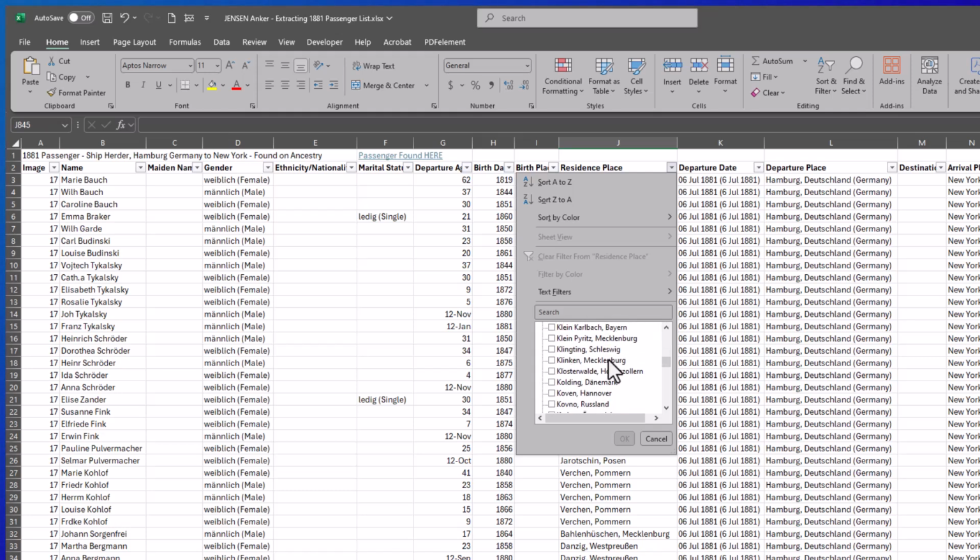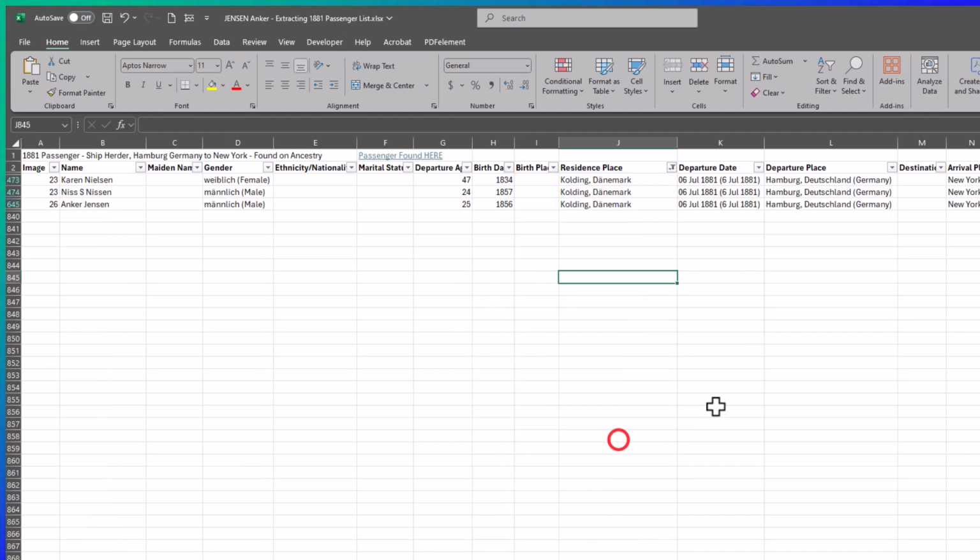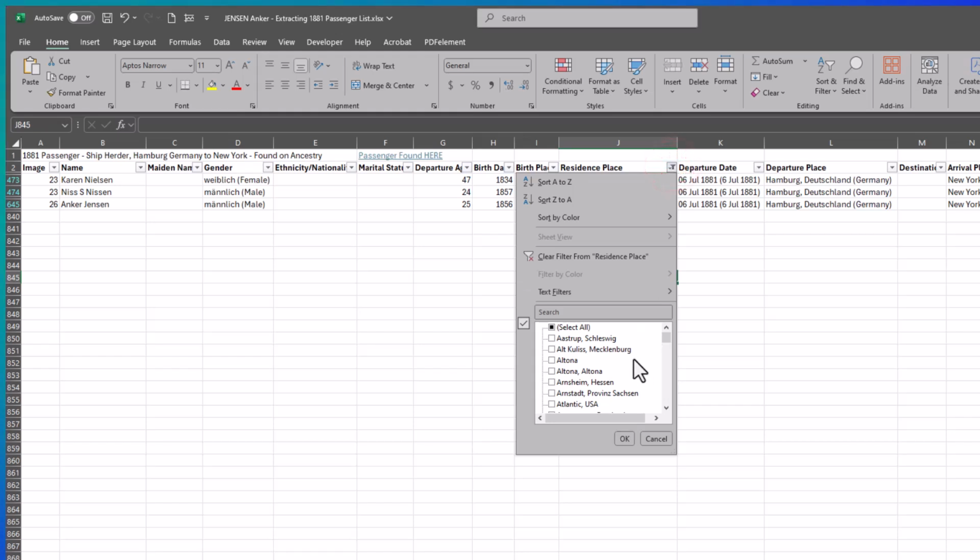So if we go down here to Kolding, Denmark, the other cool thing about this is if there were various spellings that were similar, they're going to be all pretty much lined up in alphabetical order here. So I'm going to hit OK. And now I can see that there are 3 people, including my ancestor, from Kolding. Now, what if I wanted to find more people from just Denmark? Let's go Denmark. And actually, they spelled it Danemark.